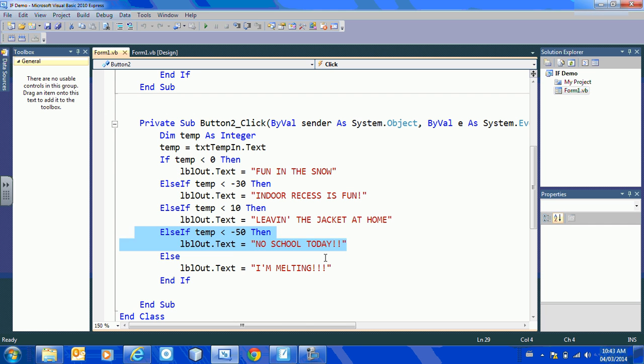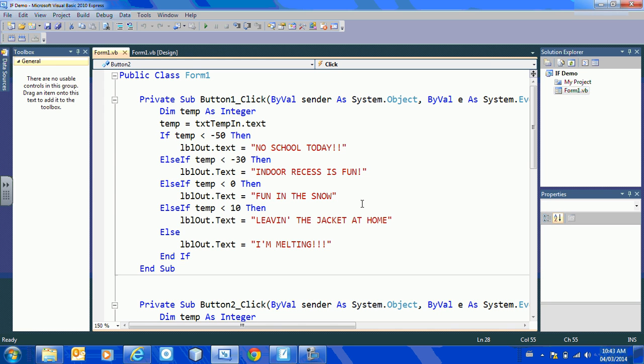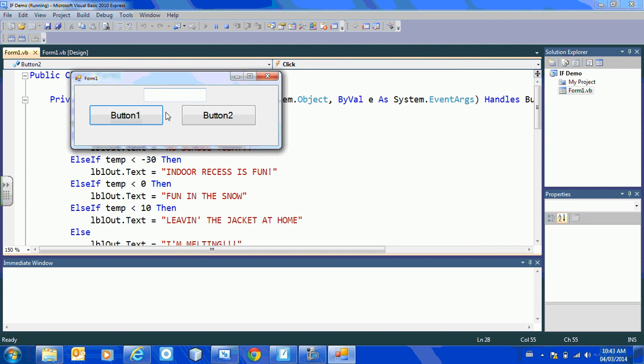-50, no school today. Melting is still the else, and else less than 10, leaving jacket at home. What you may have noticed, of course, is that when I punched in a number like -56, I ended up with 2 different responses though. And the same will be true for some other values.